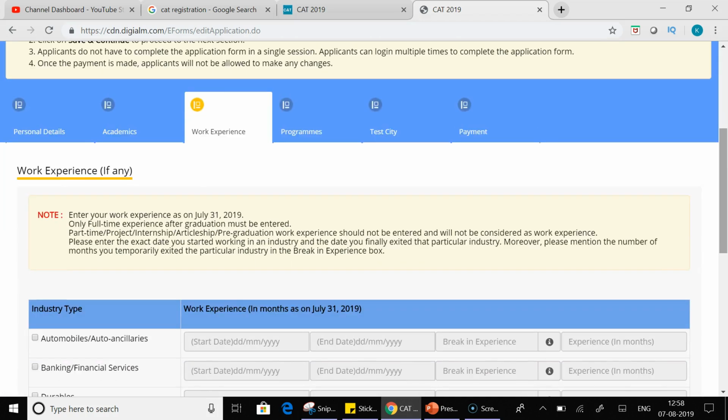Work experience. Again, this is going to be really important, because the work experience that you're going to enter will be considered till July 31st, 2019, right? As I said earlier also, till 31st July 2019, your work ex will be considered. So try to put the work ex carefully. Only full-time work ex is considered, right? So only full-time work ex is going to be considered by the IIMs.